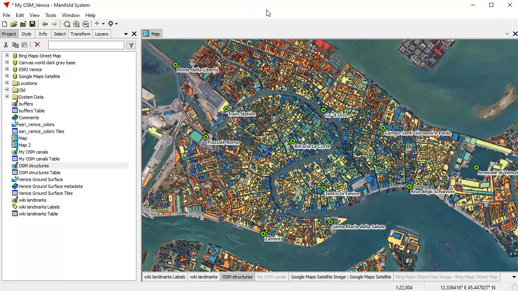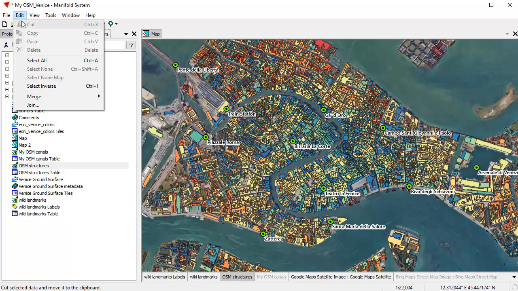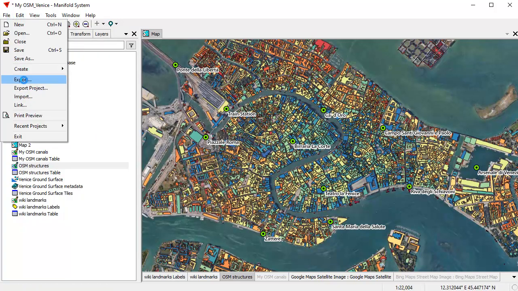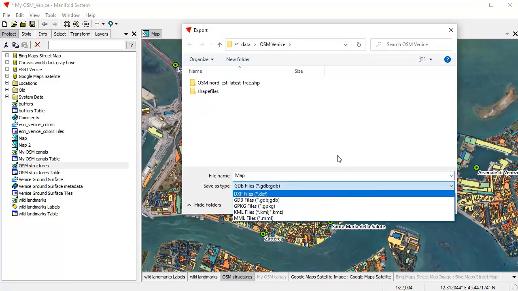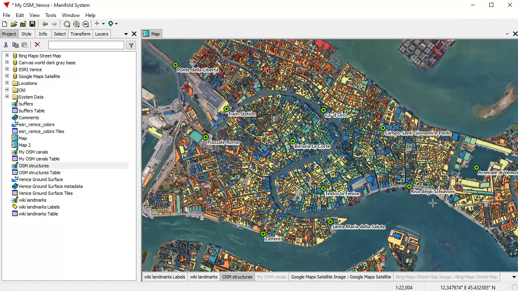So let's continue onwards. Let's learn how to export the entire map. To export the entire map, we choose Edit, File, Export, and that'll give us a set of options, file formats that can handle the multi-layered structure of the entire map.